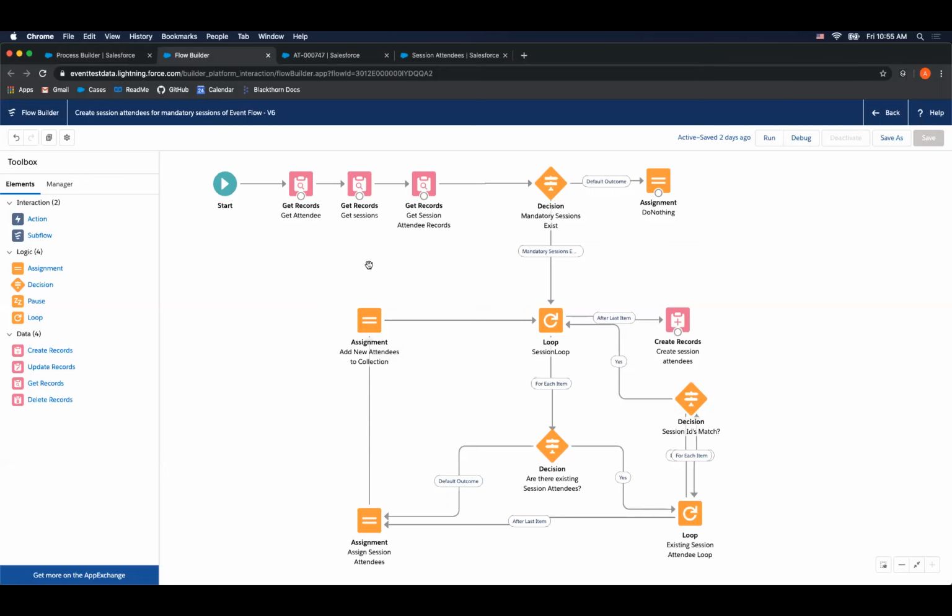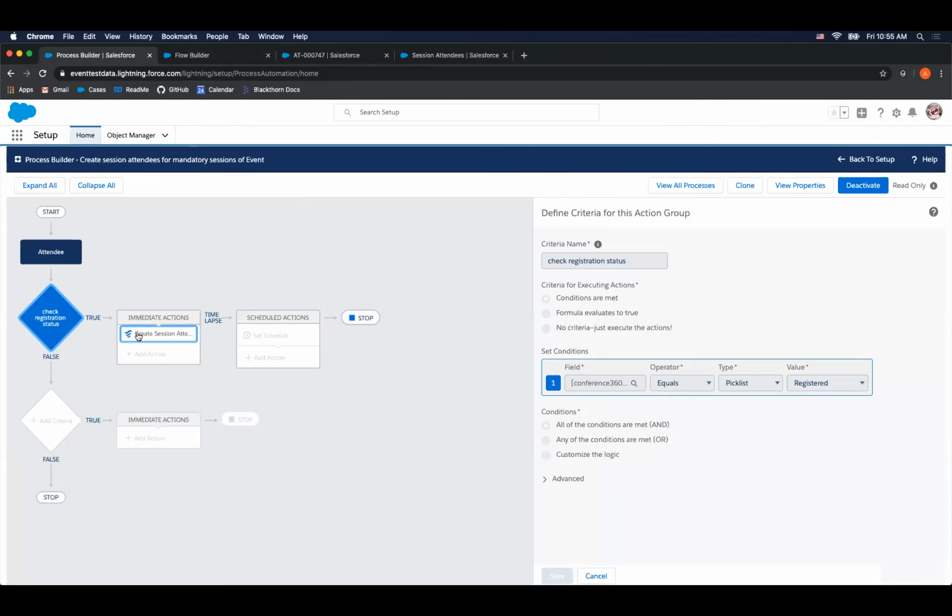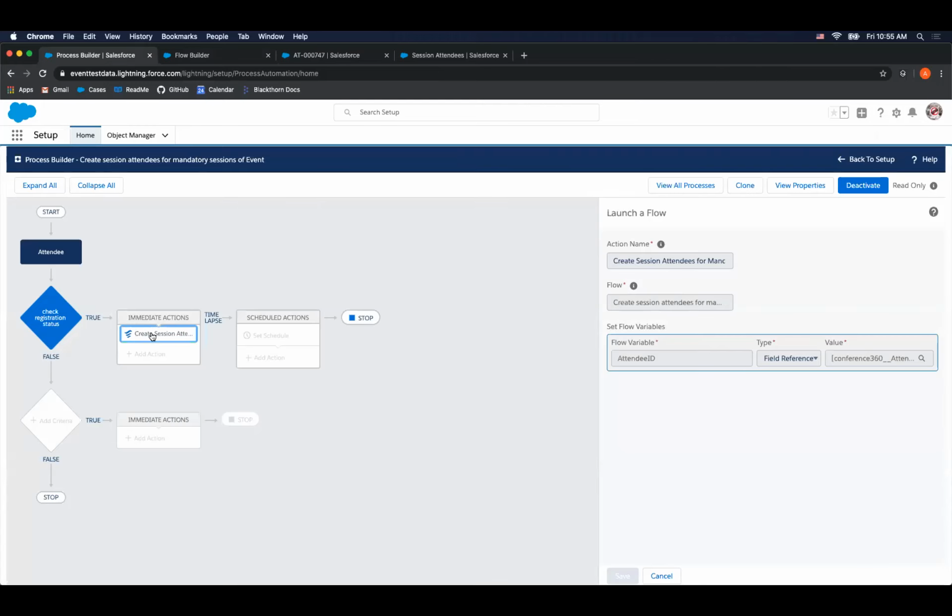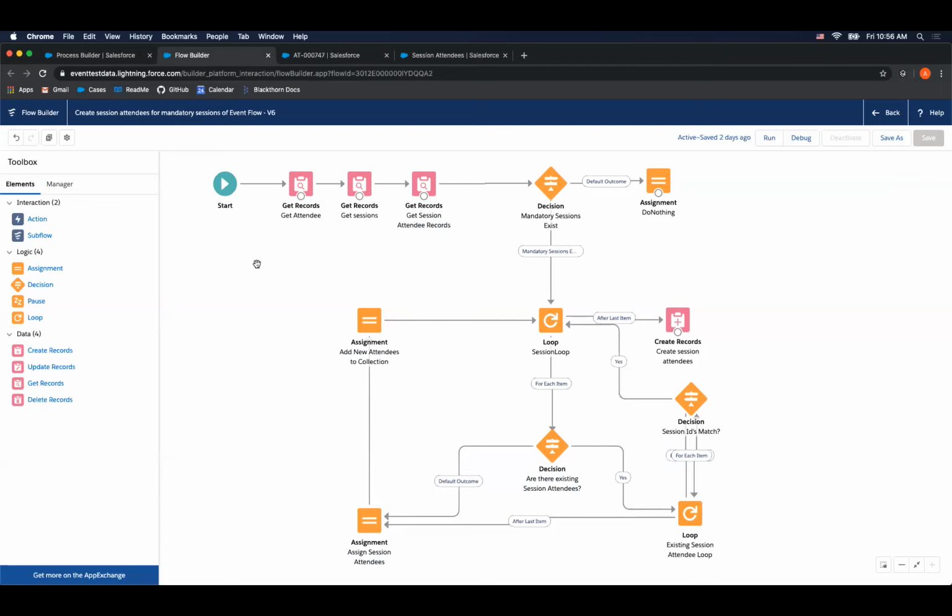So what we're doing here first, we're passing the attendee record ID in through Process Builder. You define your flow as an action, a Run Flow available action in Process Builder, and we're passing in the attendee ID, which triggered this Process Builder, into our flow. This is how we start everything out to make sure we're working with the right records. So our first 3 steps are to gather all the records that we need for this process that are going to be relevant.